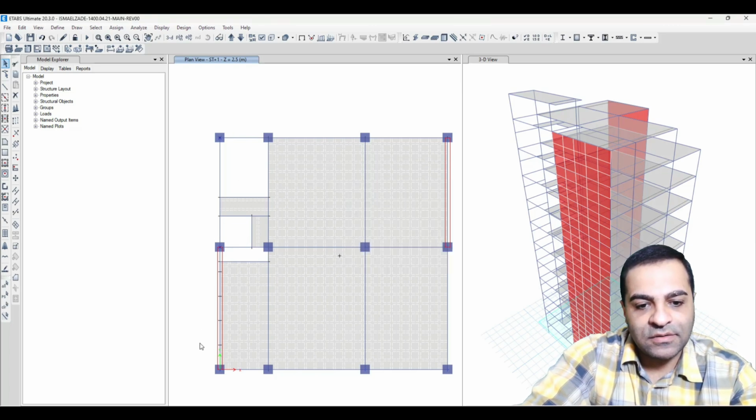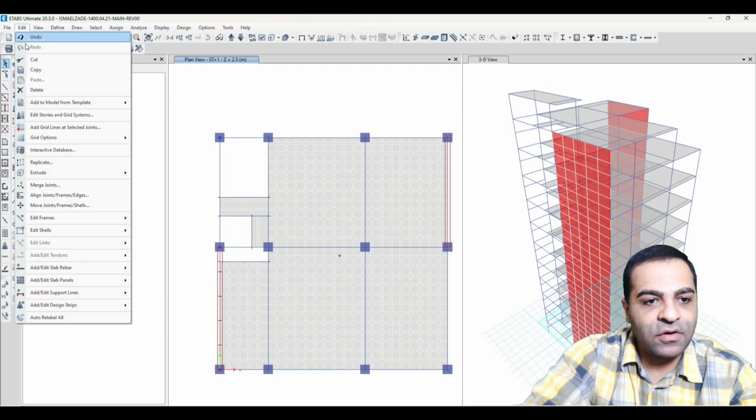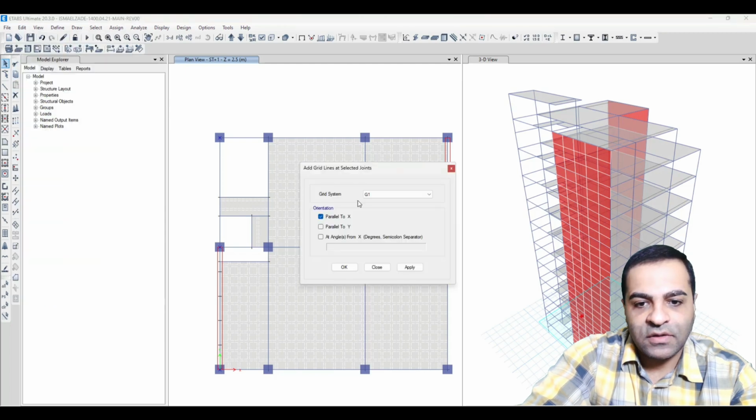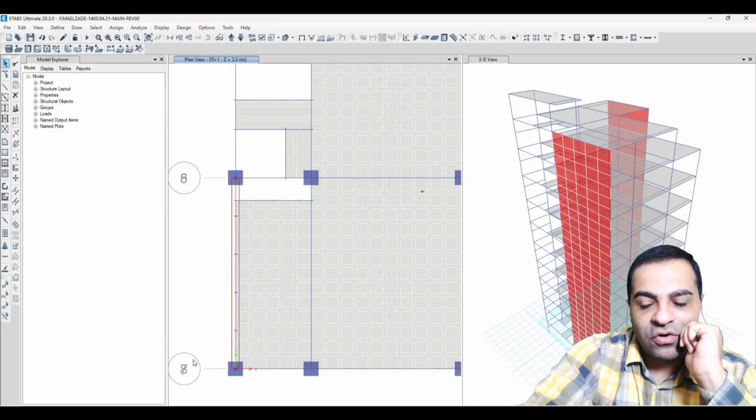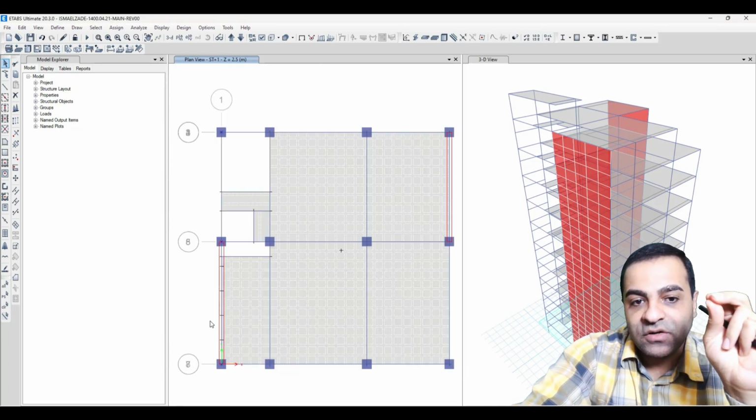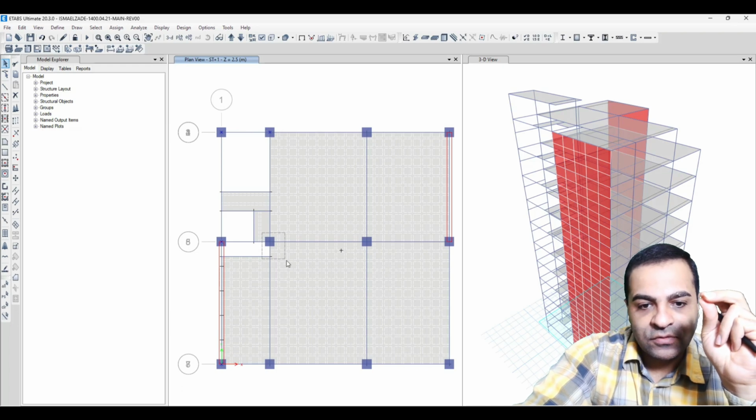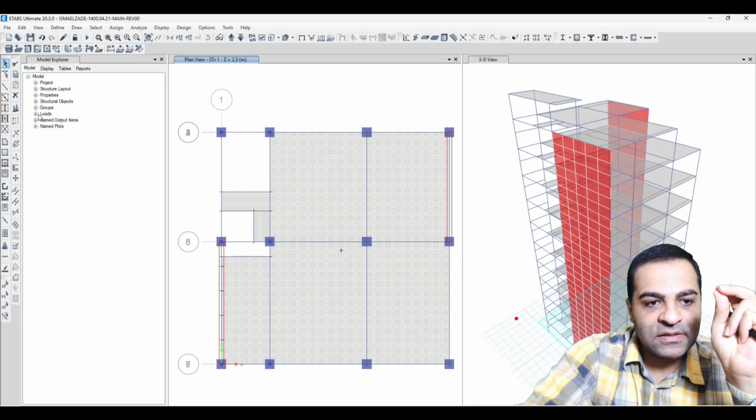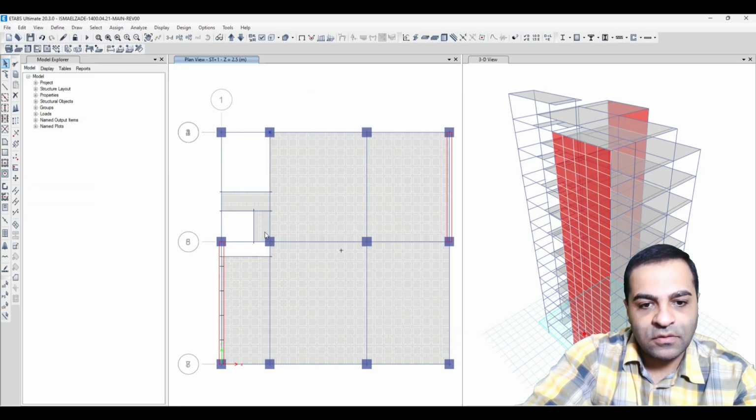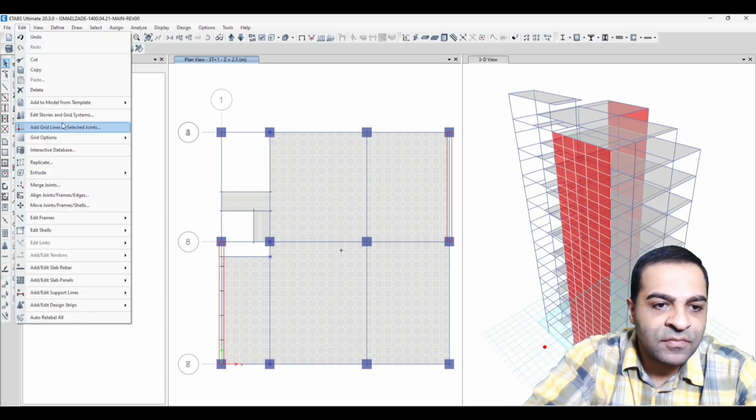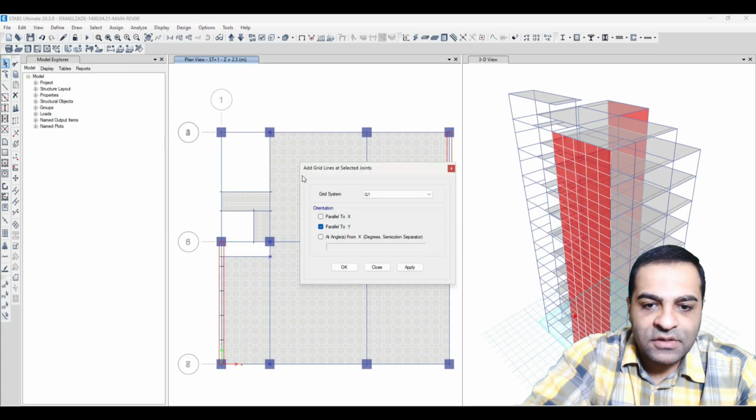Now I'm going to make the direction of Y. Add grid lines, and I choose parallel to Y. Now you can see that these are our lines. I select in Y direction, as you can see. Edit. Add grid lines, add selected.